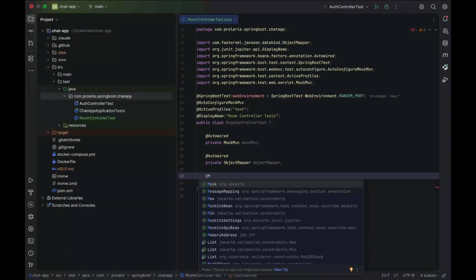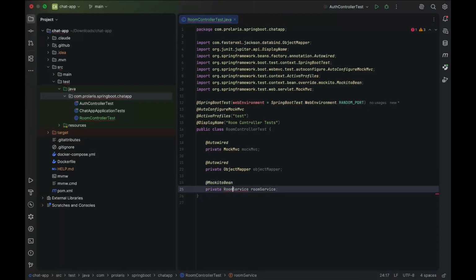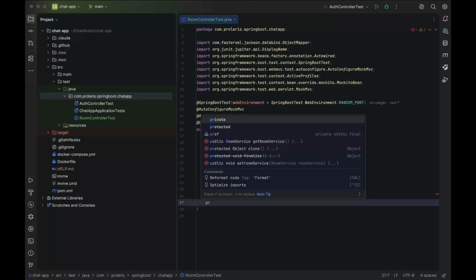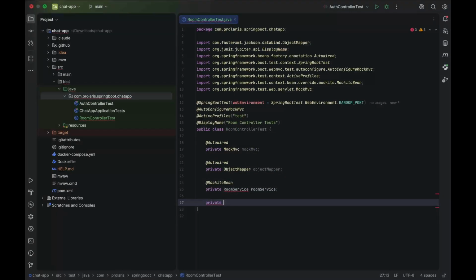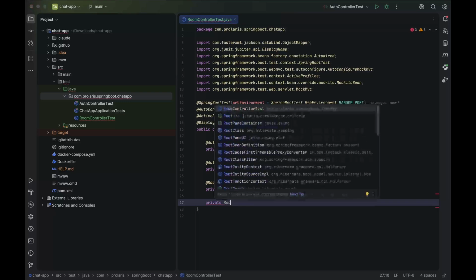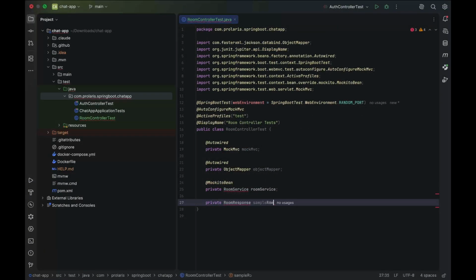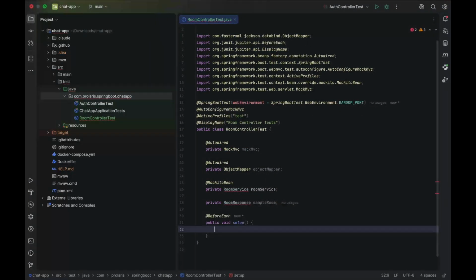Yes, I know what it sounds like. The error line is there because we don't actually have it yet. So we will deal with it now, and we will implement it in a bit. So first of all, we need to auto-wire those ones. So auto-wire this one and auto-wire this one. And for this one, we need to use the Mockito bean, and we also need another field which will be the sample room. So it will be a room response, and it will be a sample room, so we could test. Great. We will create those in a bit. Let's just set it up.